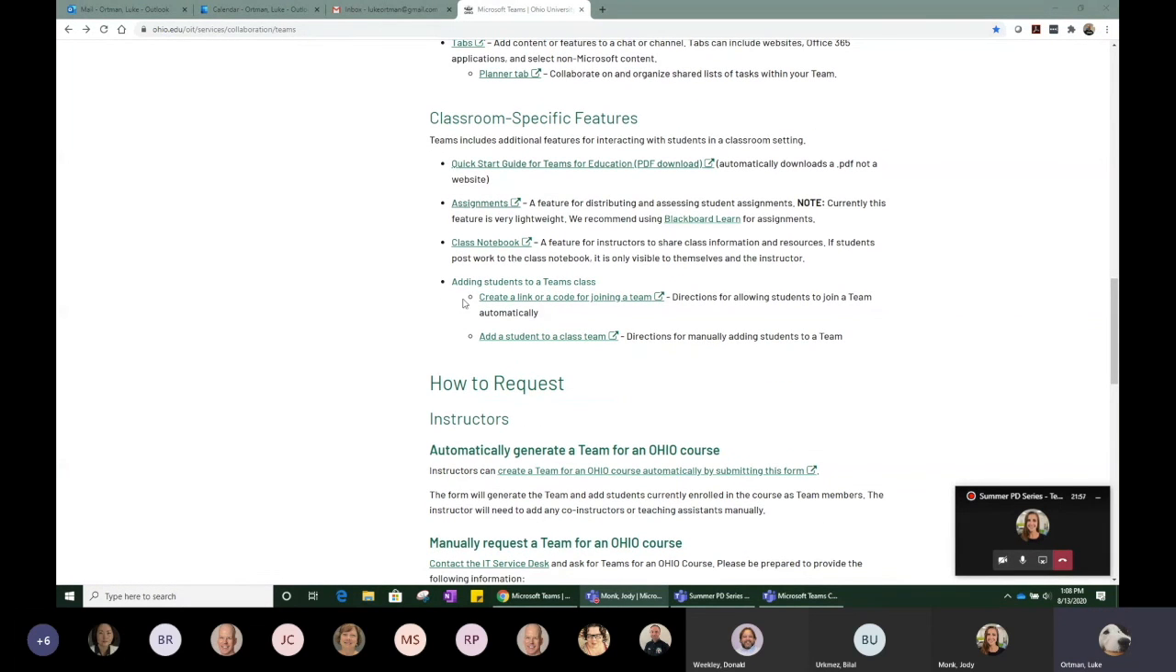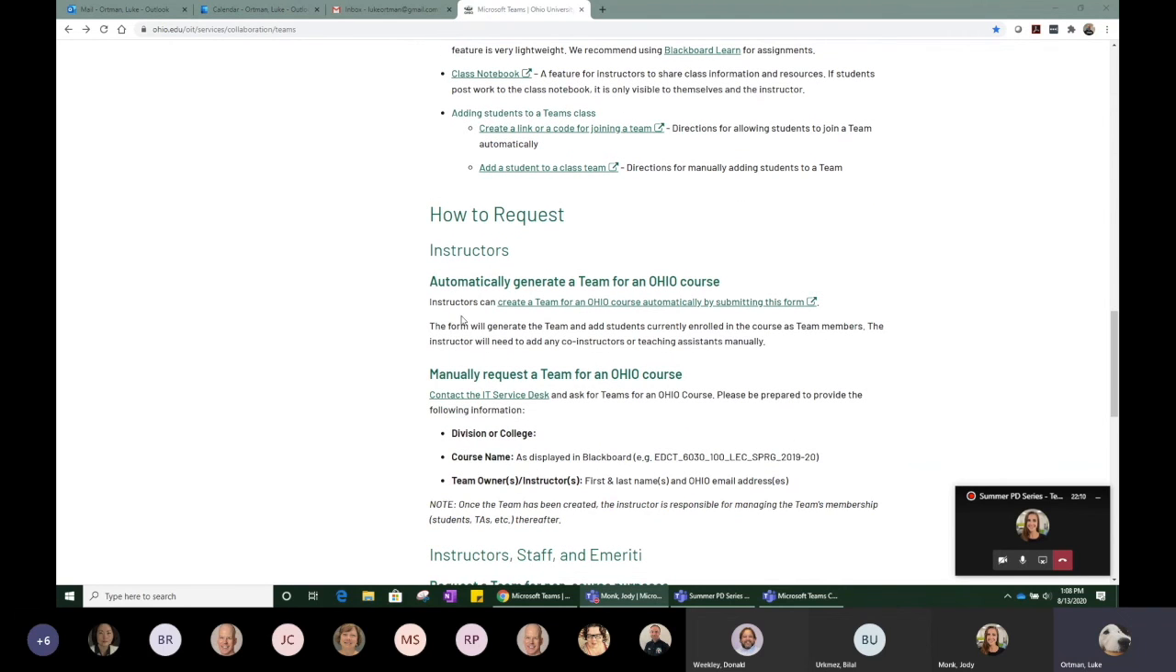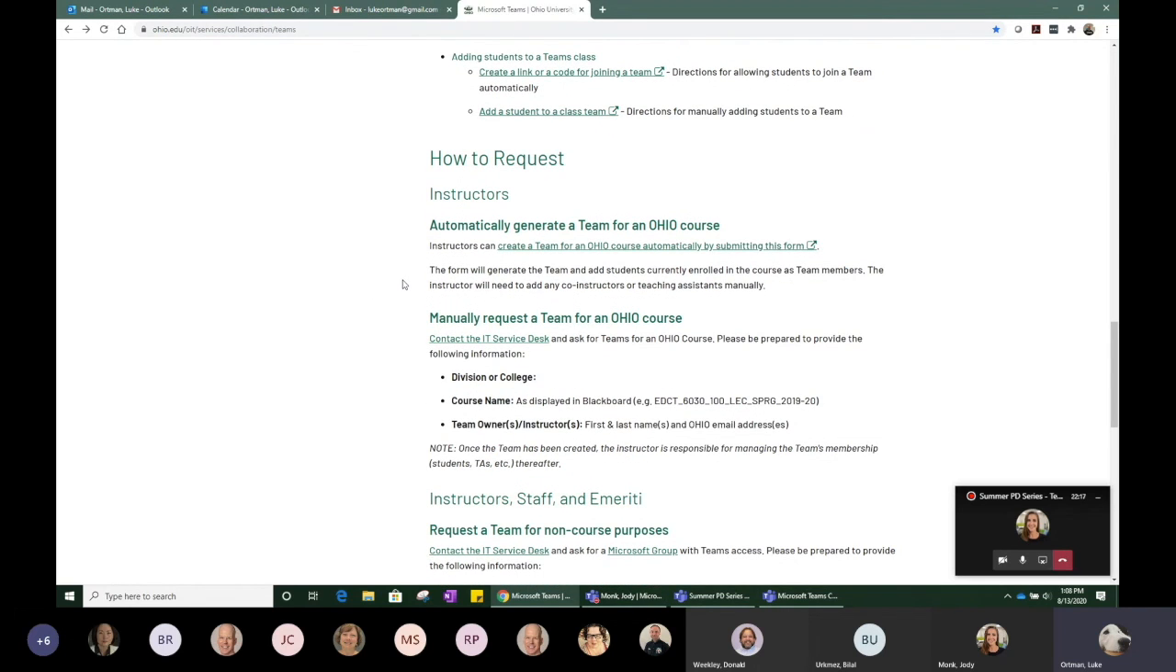Also, adding students to a team class, creating a link for that team, and how to add a student to a class team. So if someone joins after the semester started, this is how to get that process going. Underneath this is how to request a team. So if you want to get a team created for your class, this is how you do so. There's a form, you can fill it out, and the form is going to generate the information that you need in order to get your class started.